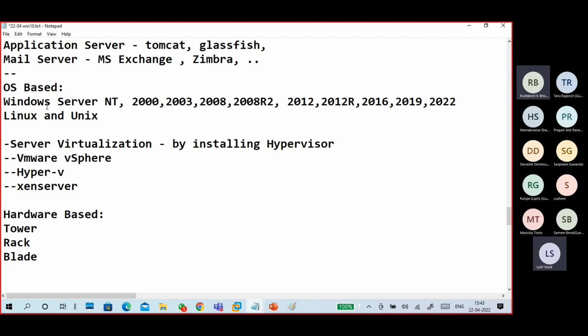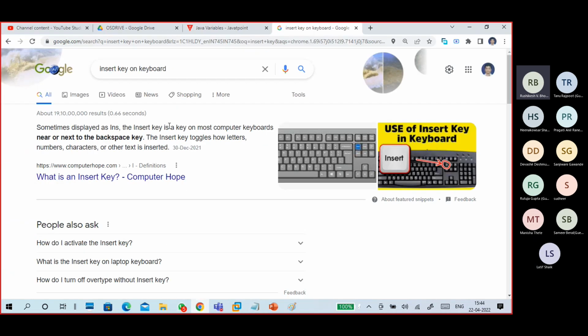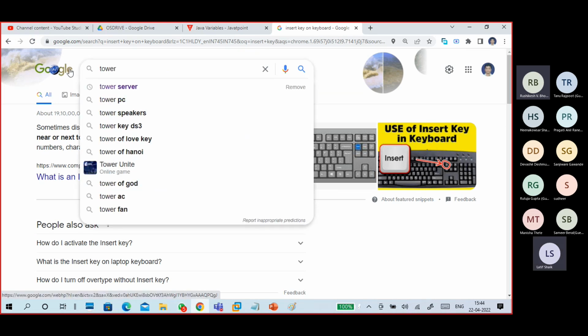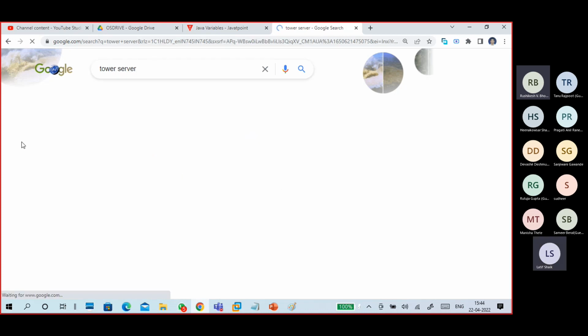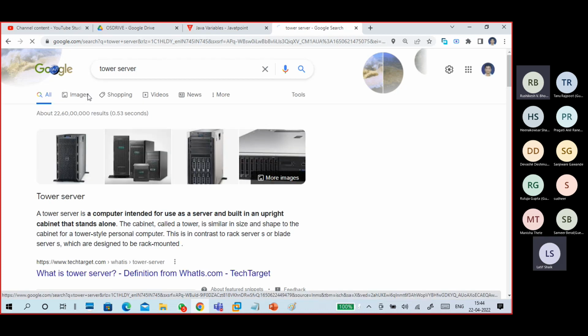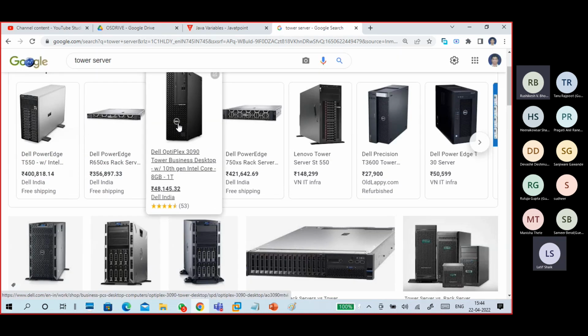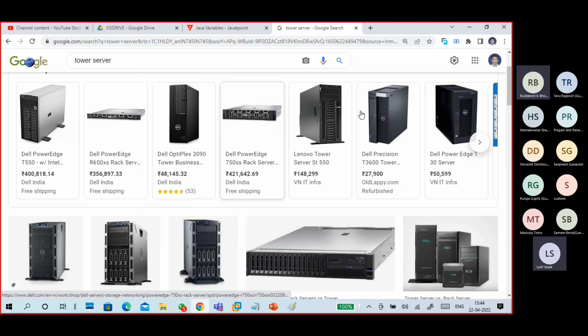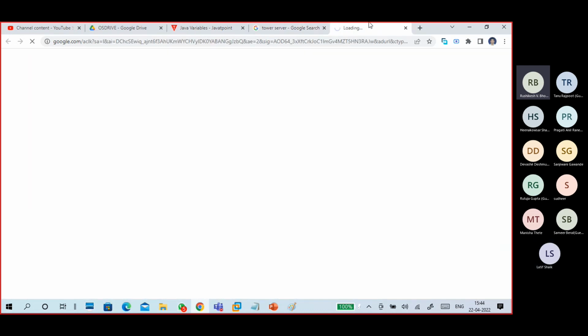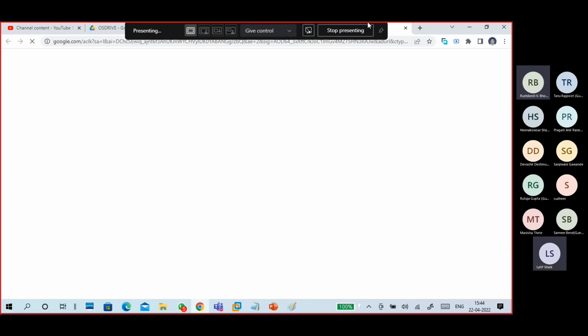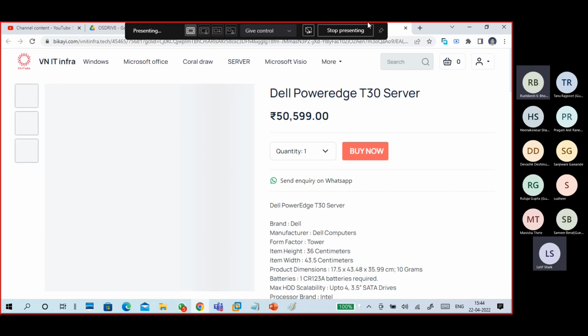Tower servers look like this one. So, tower. It is based on your hardware configuration. Normal servers are regular computers, having very little capacity. Okay, normal systems we have. I have a computer, a laptop. I can install a server on that one.